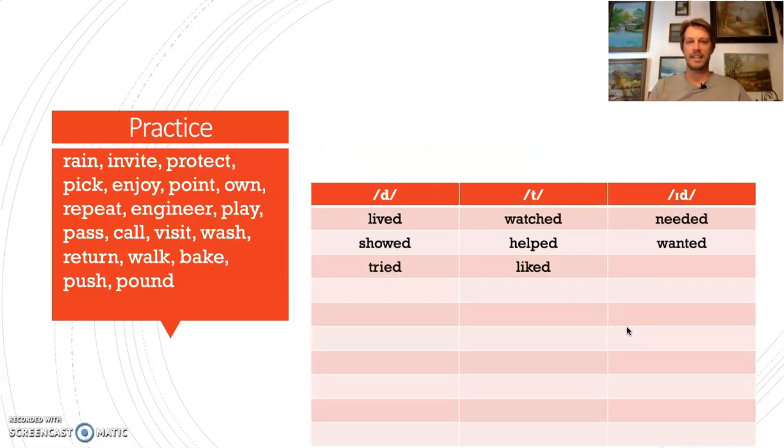Let's do some more practice. We've already done lived, showed, tried for our d sounds. We did watched, helped, and liked for the t sounds, and needed and wanted for our id sounds. I made a list of words. I think you should pause the video right now. By yourself, decide: do these words belong in the d column, the t column, or the id column?